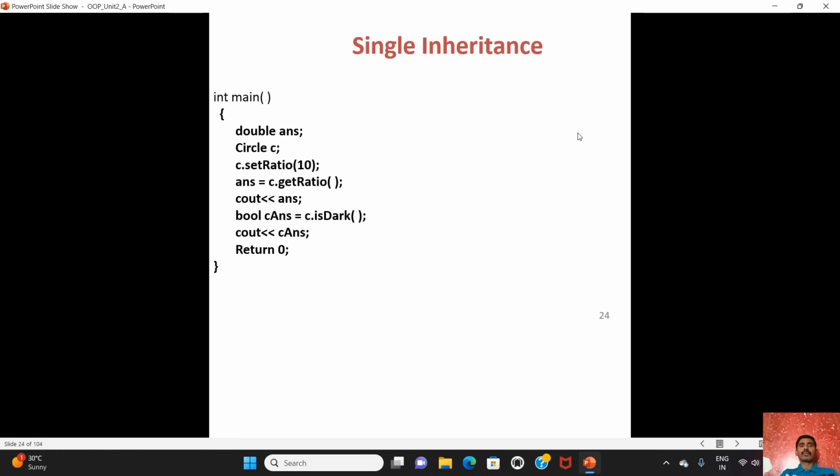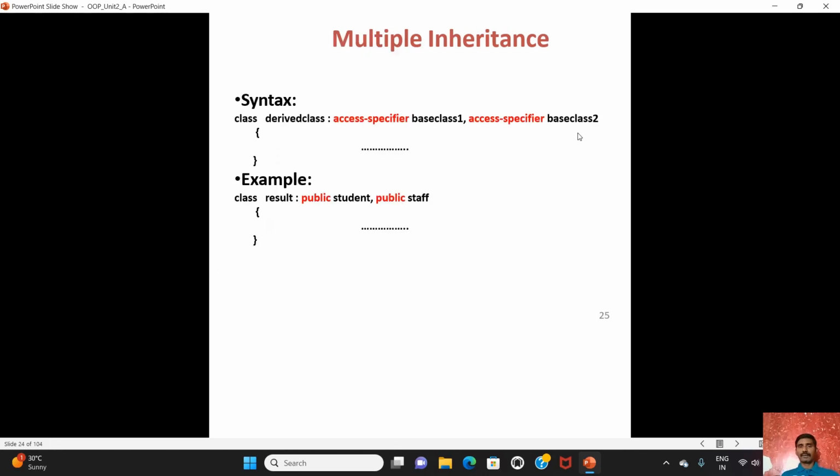Then single inheritance, the driver code: the int main is the driver function. Inside main we have declared double answer and Circle c. Then c.setRatio, we pass 10 as a parameter; answer equals c.getRatio. Then cout answer. Then bool canswer equals c.isDark. Then cout canswer, return 0, and the curly bracket is complete.